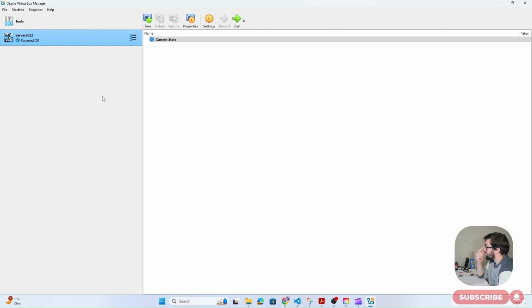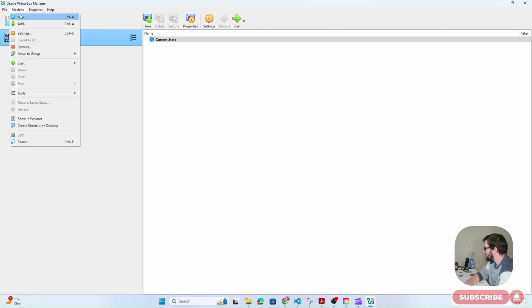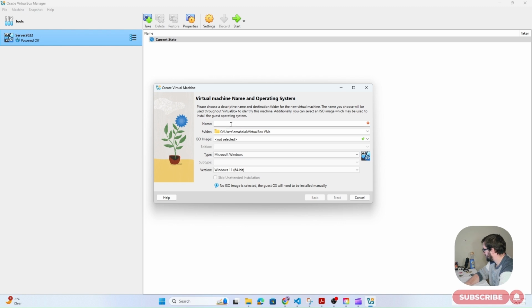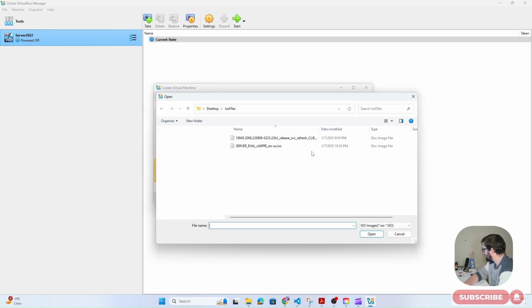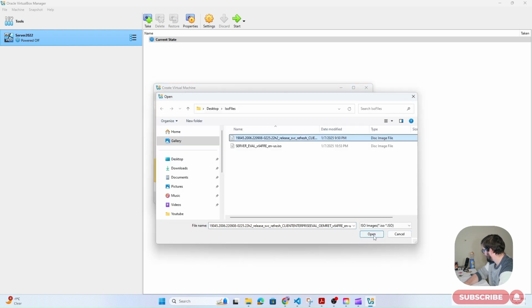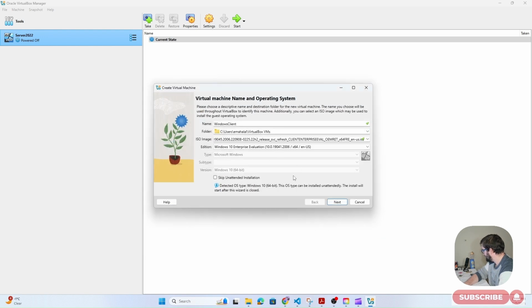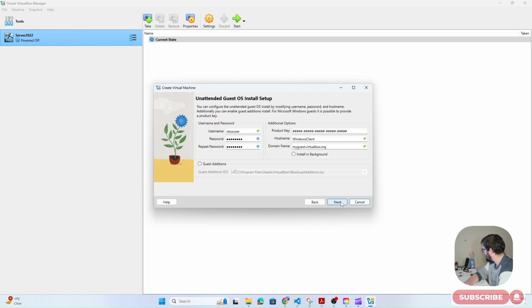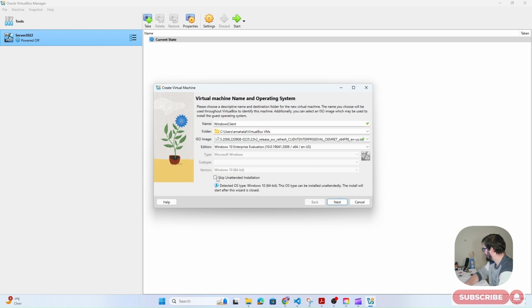Similar to the server, we create the Windows client. Now let's call it Windows client. Okay, and then we need our ISO file. You can skip the unattended installation. Hit next. Oh, sorry, so just skip it.